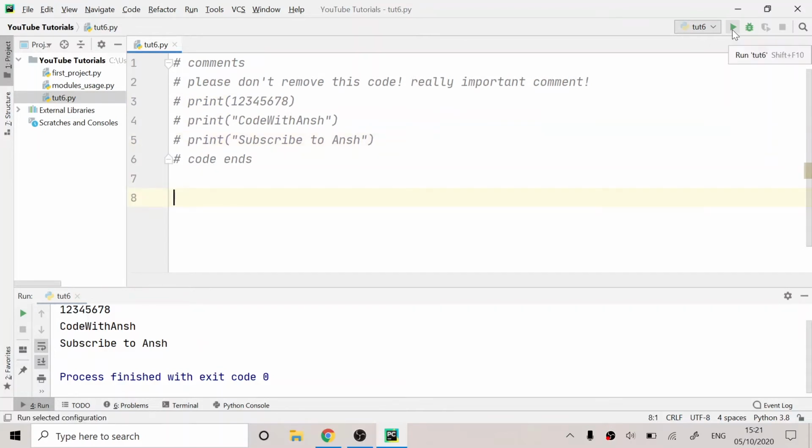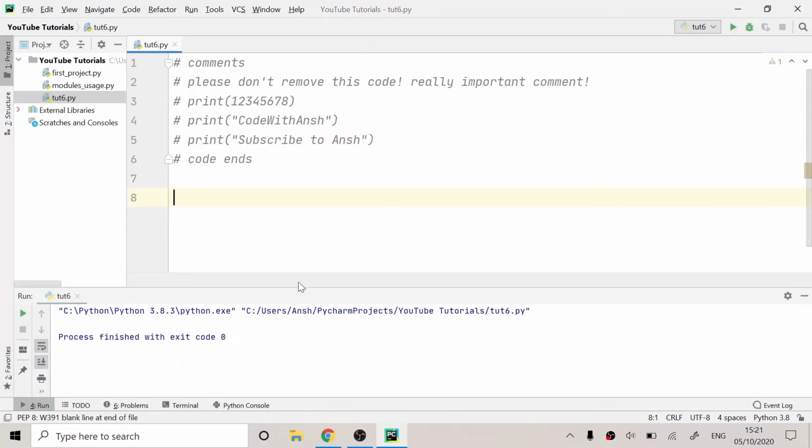After this, if I run this code, this won't print anything because the whole thing is ignored as I've just put in hash in front of it.